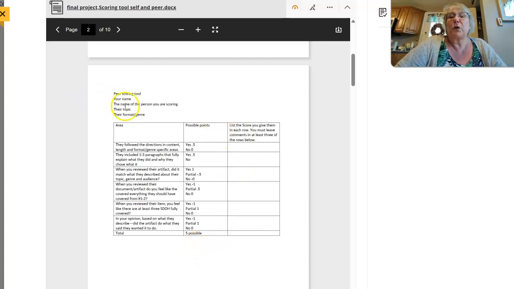Note that it says when you are peer reviewing, you need to give your name, the person you're scoring, their topic, and their genre or format. What happens is I will take your name out of here, and everything you write I will copy and paste and give to the person. So each person should get at least 10 sets of these giving feedback. Very important, it says to list the score you give them, and you must leave comments in at least 3 of the rows. If you do not do that, you will lose points off of your score from me.